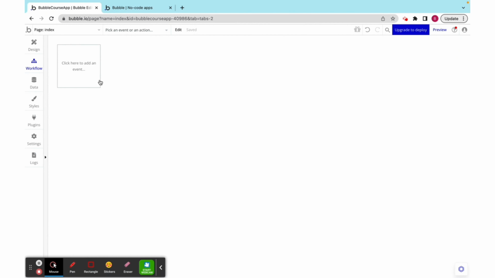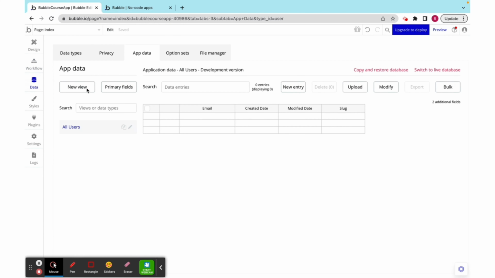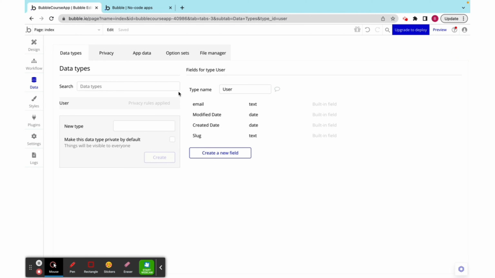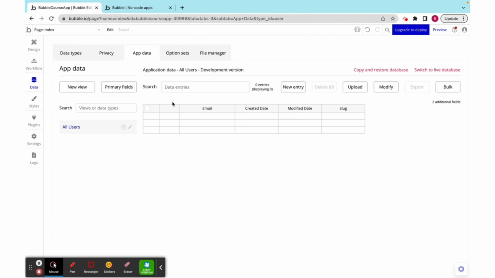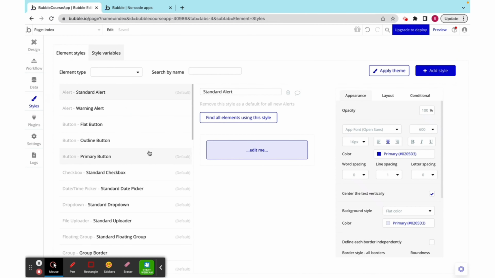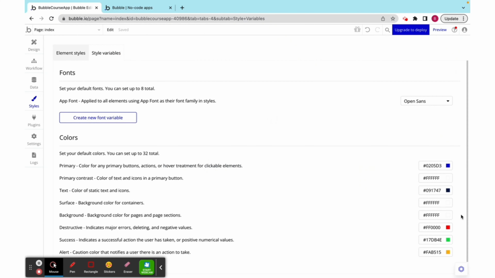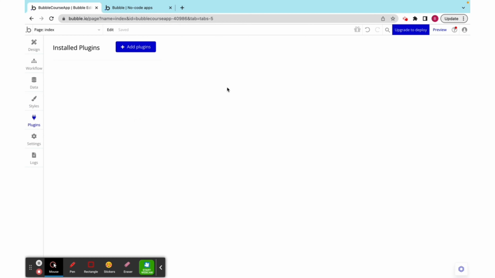This is where all the logic, the actions behind your whole application live. Here we have data. You can create a new data type, and then all of your app data is stored and visible over here. Here we have styles to maintain consistency throughout your application, as well as a color scheme and a default font. We have plugins to add new functionality to your application, as well as to connect APIs.